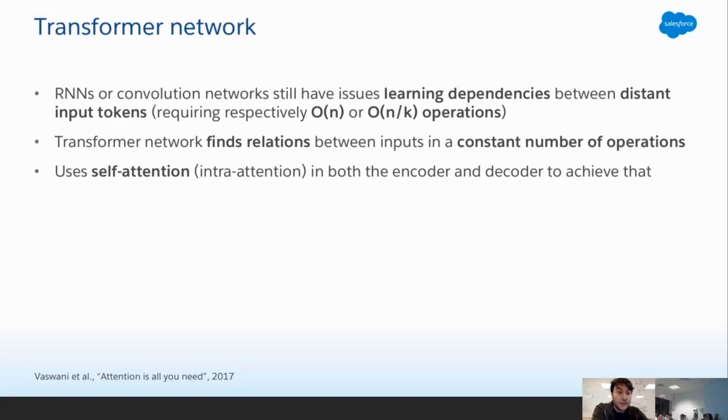But what a transformer network does is find relations between input words at any position in a constant number of operations. And they do this by using what they call self-attention or intra-attention, which is basically using the attention mechanism that has been used before, but on the same sequence every time.